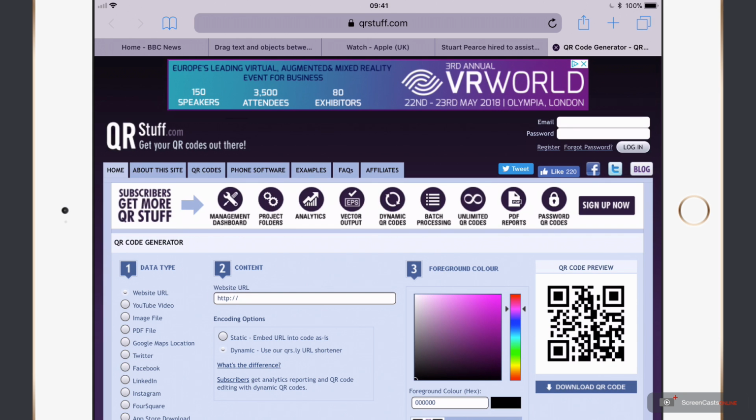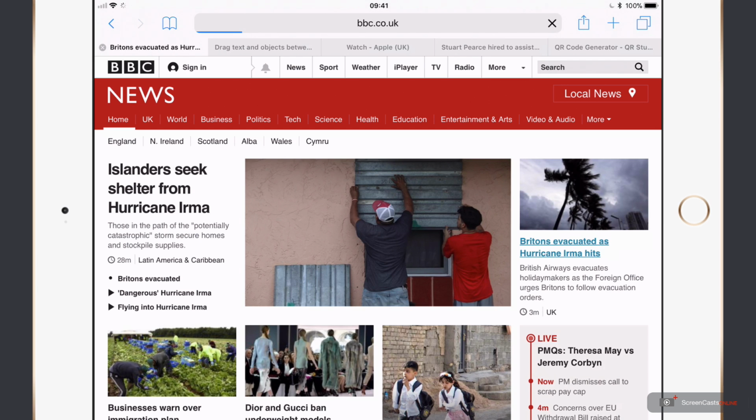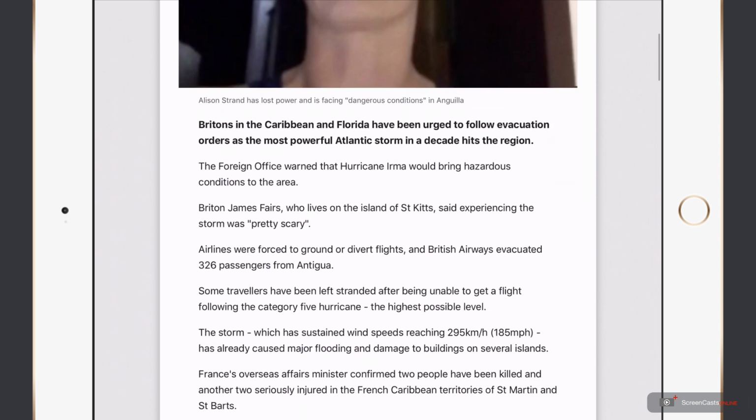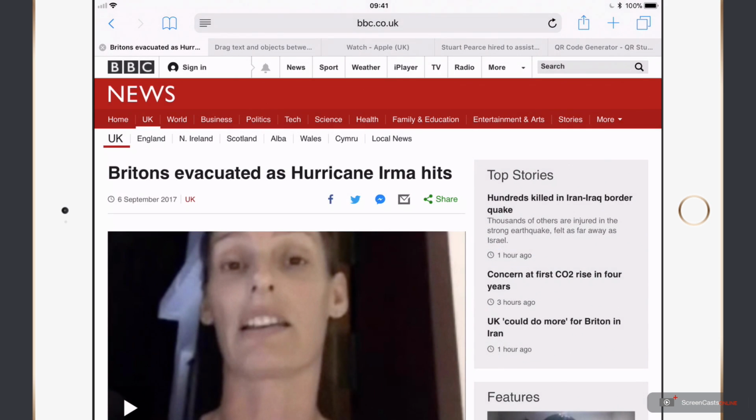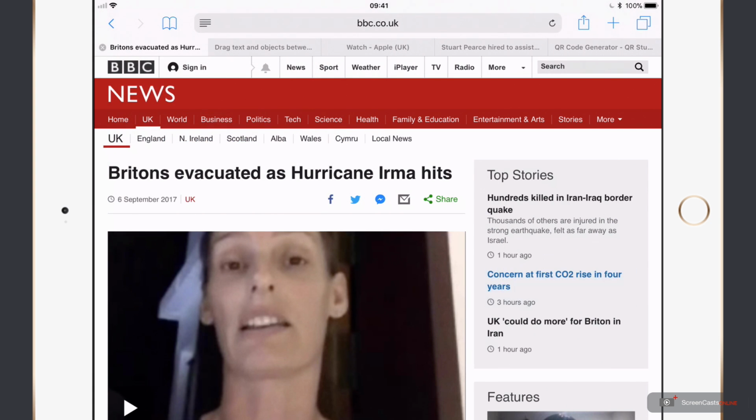Let's find something that's got some information. So if I go to BBC News, I'll just tap on this link over here. Now I can go into the reader mode here by tapping on this button in the URL bar. It takes me to the reader mode. But if I tap on here to go back to the normal web page and then tap and hold, the automatic reader view option pops into play. So I can set now bbc.co.uk to always use the automatic reader view, or I can use it on all websites. But again, I'll not do that for now. Let's find another web page.